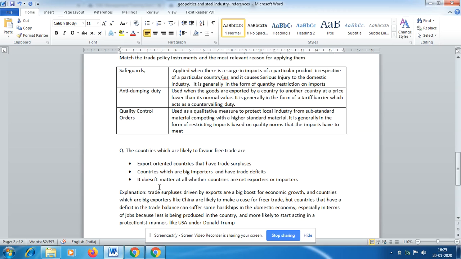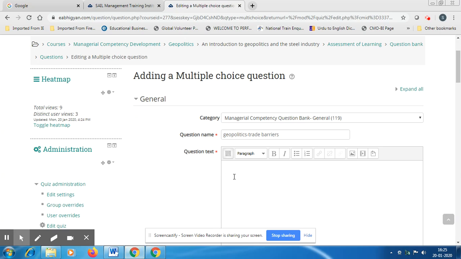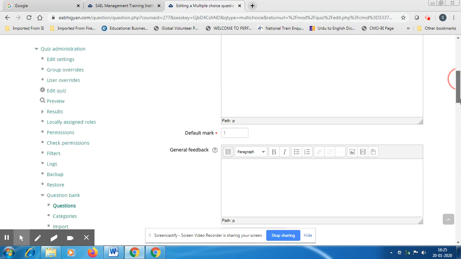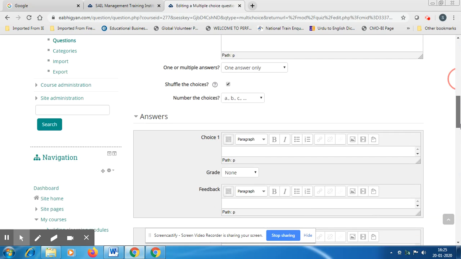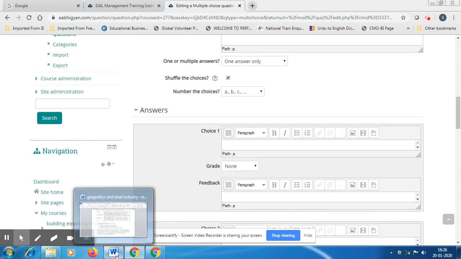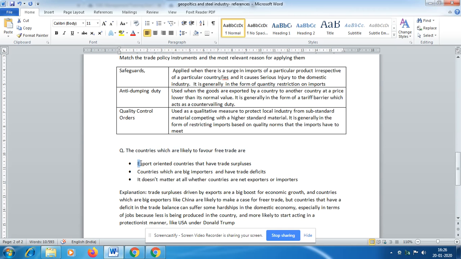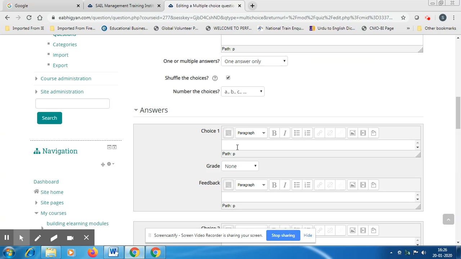And the text of the question is: countries which are likely to favor free trade are. This is the leading line, which comes as a question. This is what I'll write here. And now I have 3 choices. The first choice is export-oriented countries that have trade surpluses. And this is actually the right answer. So I'll pick choice 1.